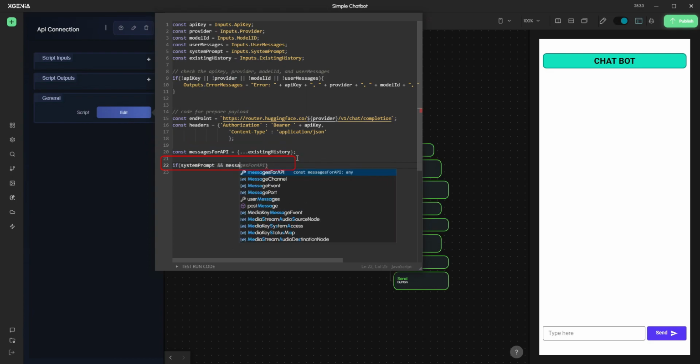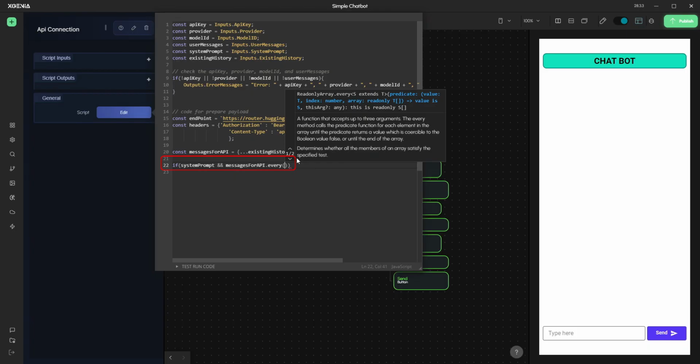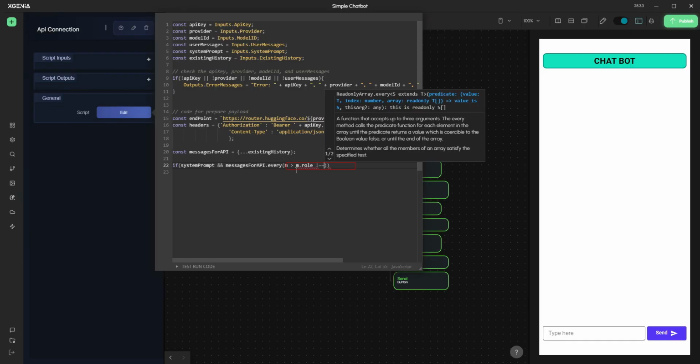This is an if statement for safety. It checks if we have a system prompt set, and also checks if the list of messages doesn't already contain a system message. If both are true, we proceed to add it. If we need to add the system prompt, this is where we do it. We use unshift to add the prompt to the very beginning of the message list. We structure it as an object with the role of system and the actual text content of the system prompt.